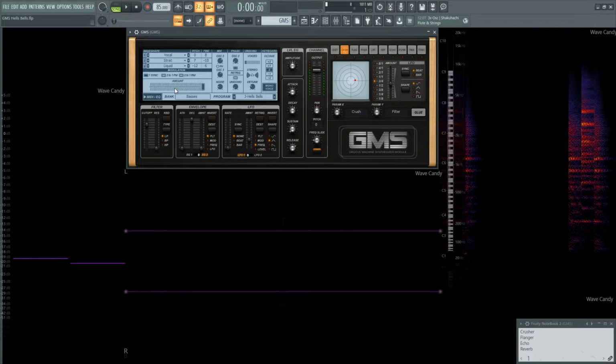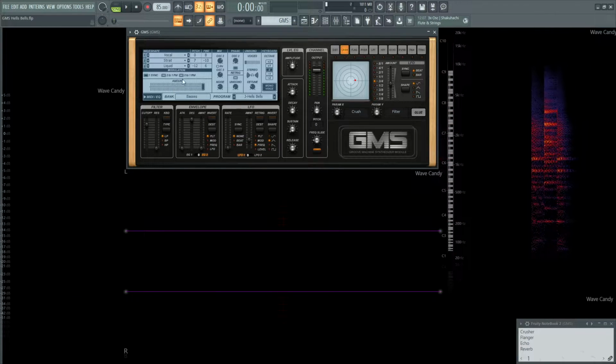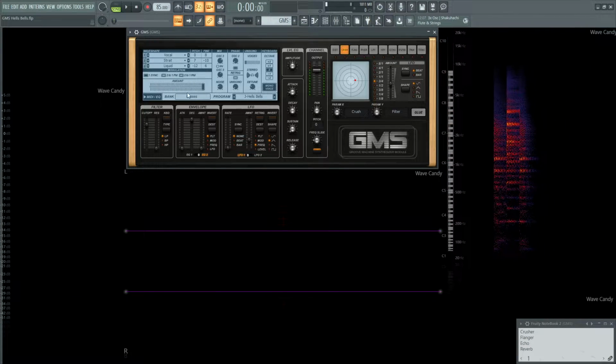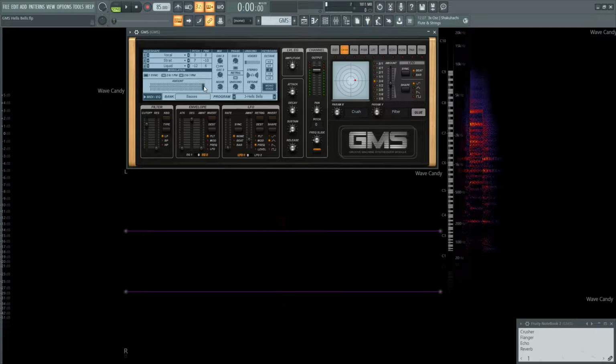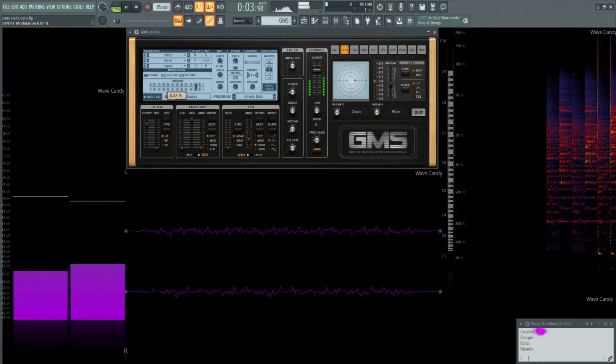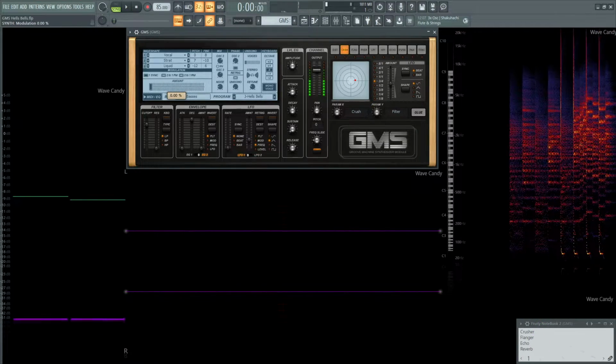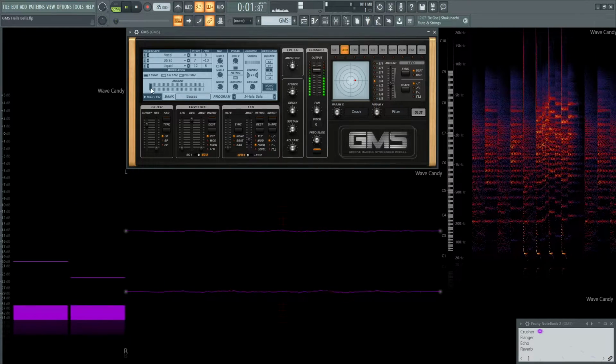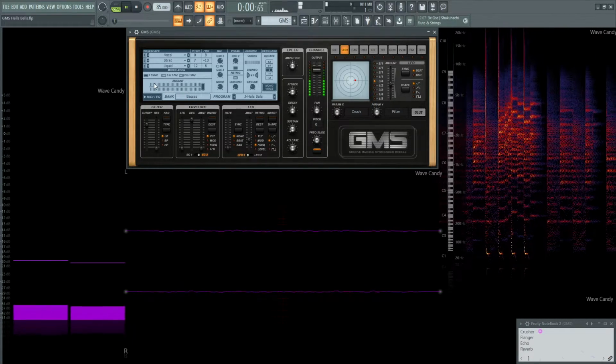And a very cool effect, and I highly recommend you play with this if you don't. With GMS, you have this sync option here, and I have this amount all the way to the top, which really has a cool effect to it. So if I turn this down, so here's off, and then all the way to the top.